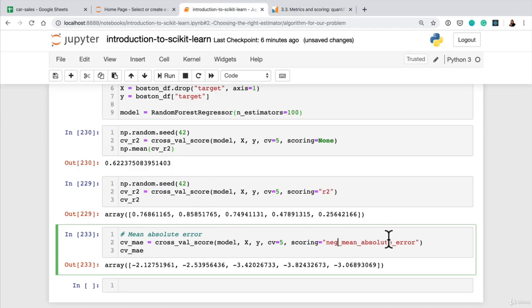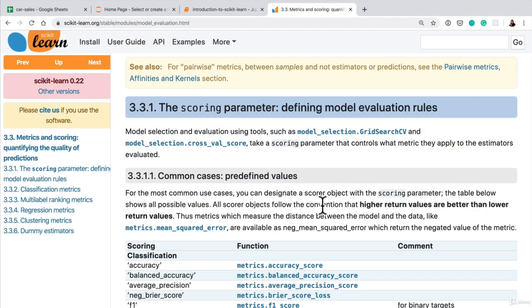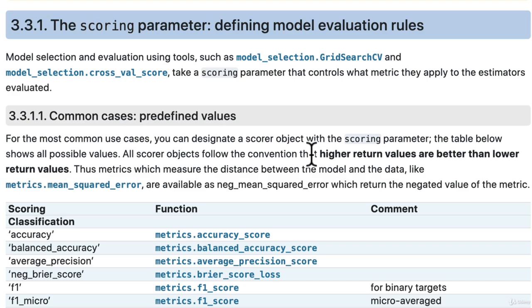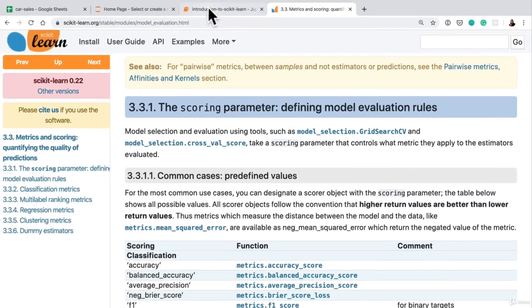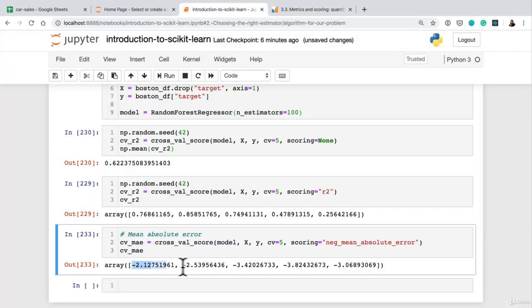Looking back in our notebook, see, these values are all negatives. And the reason being is because all scorer objects follow the convention that higher return values are better than lower return values. So that means because these are negative, the higher these are, so the closer they are to 0, it's better than the lower they are. So these are pretty low, so again, our model isn't perfect.